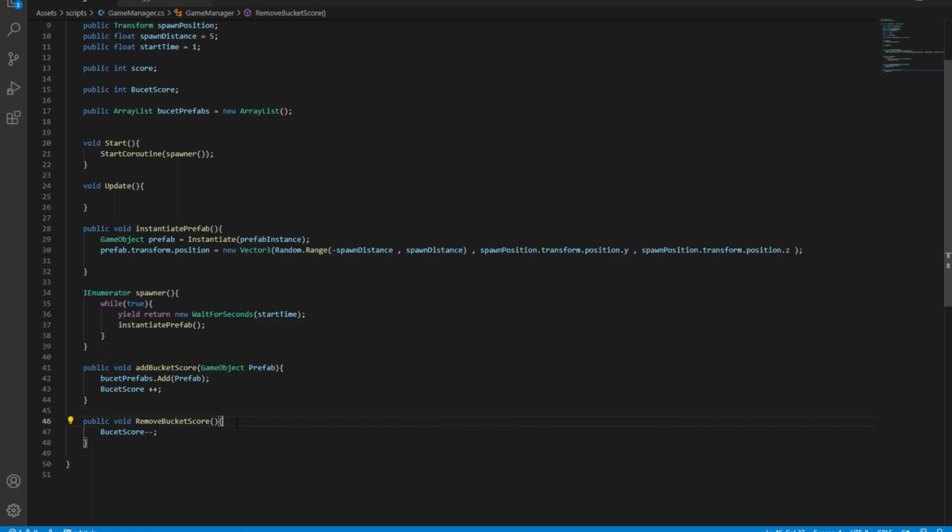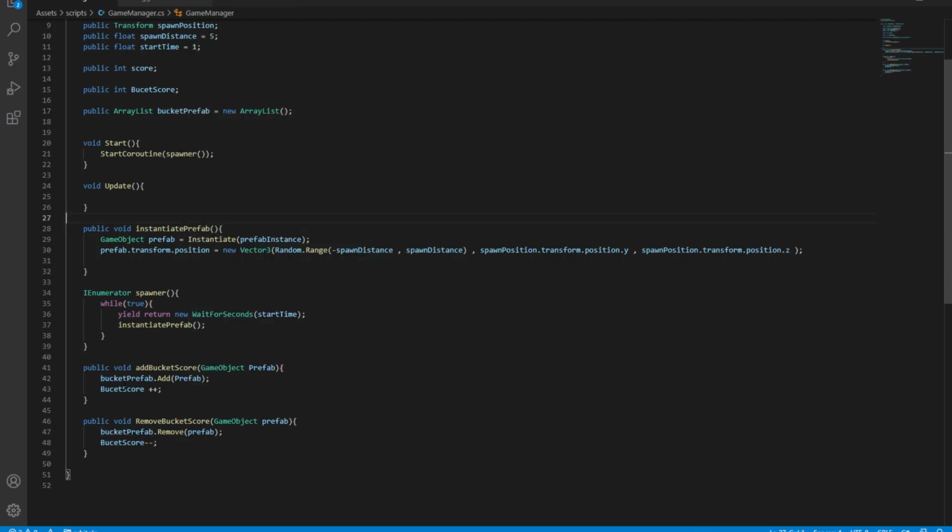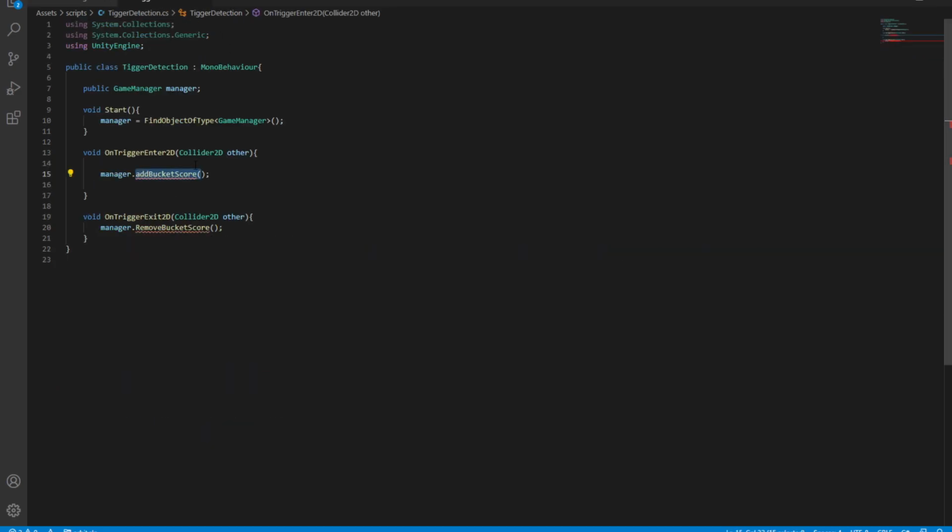Now we want to do the same thing for removing the bucket score. And that is basically it. We have a typo in here that I don't know how to write apparently. And now we're increasing or decreasing the array list. And then in here we're simply going to pass in this other in here.